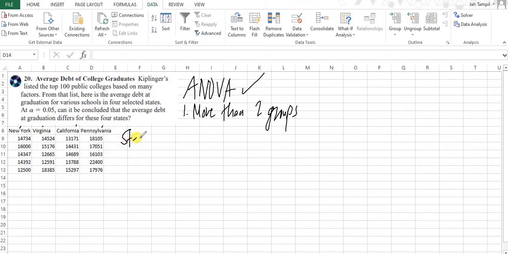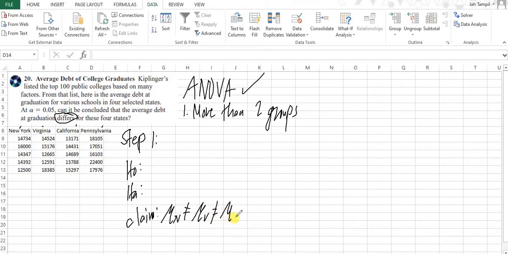So now we can go to step 1, which has H0, H1, and then a claim if there is. So here, at alpha equals 0.05, can it be concluded that the average debt at graduation differs for these 4 states? So with this one, the claim is that the average debt differs for 4 states, or they are different from each other. So we can say that the mean of New York is not equal to the mean of Virginia, is not equal to the mean of California, and it's not equal to the mean of Pennsylvania.